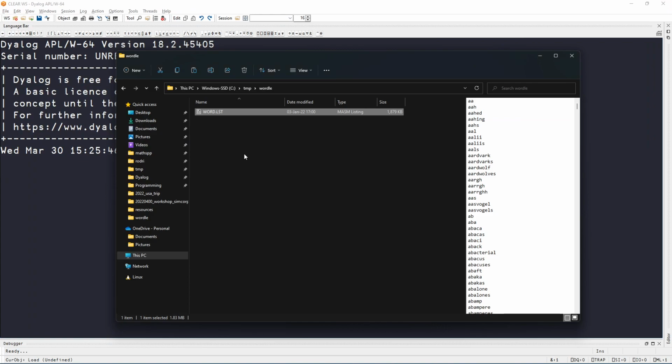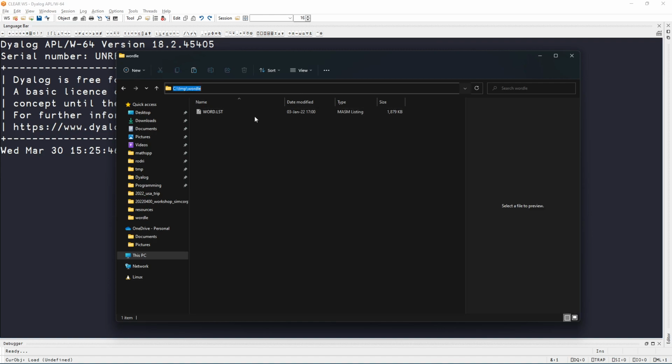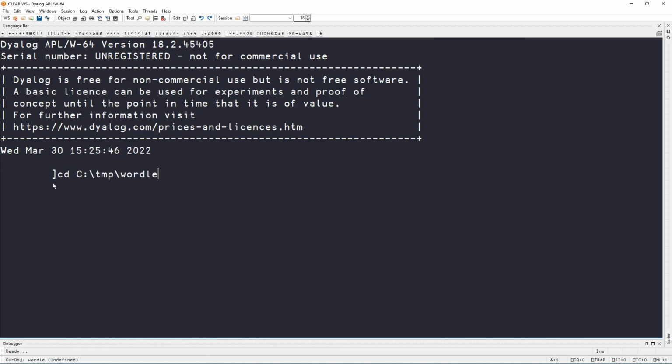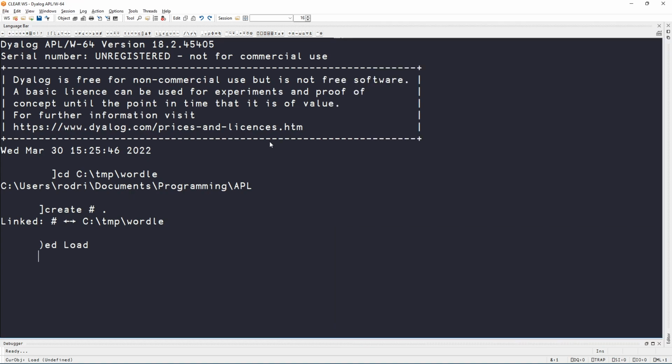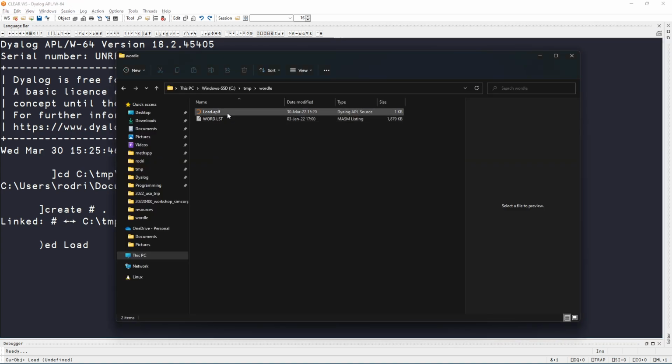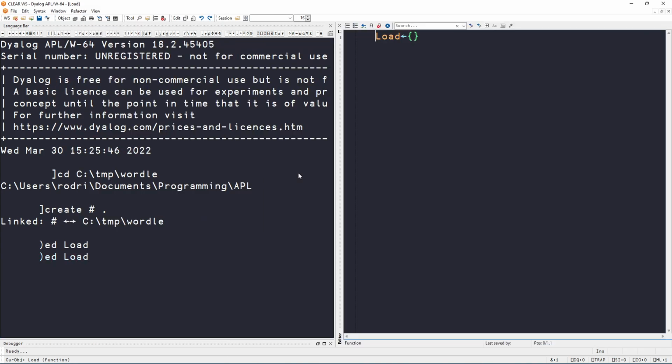And what we want to do, like I said, is define a function that allows us to load these words with ease. So the first thing I'm going to do is I'm going to copy the path to this folder right here, and I'm going to change directories over there. And now I'm going to create a link between my workspace and the folder. So now the functions I define here show up in the folder. For example, if I start editing a load function and I close it, then it shows up in my directory. So what does this load function do?